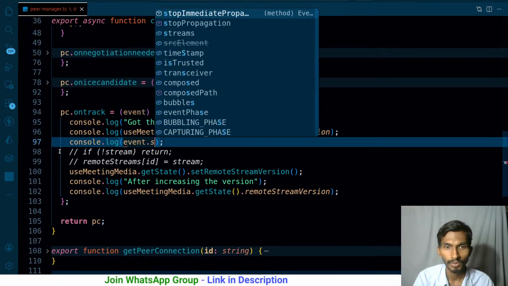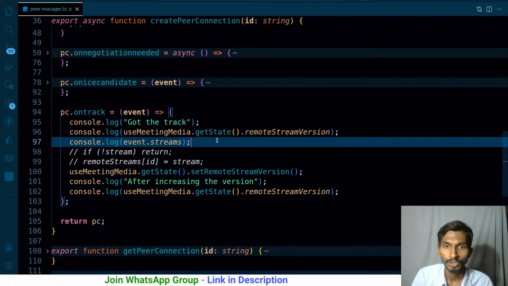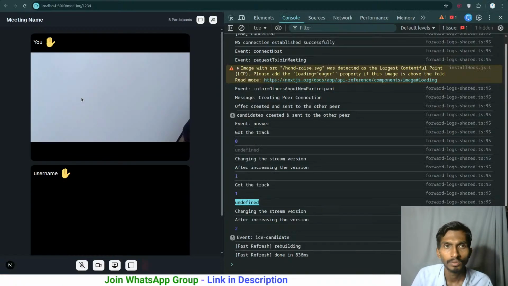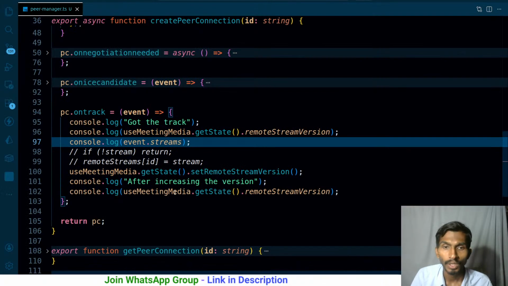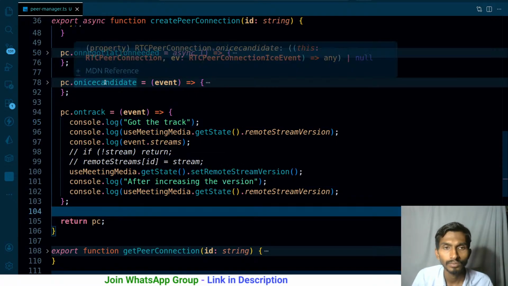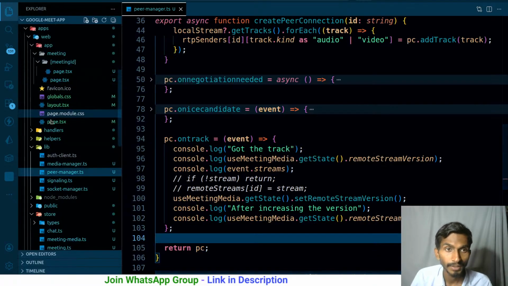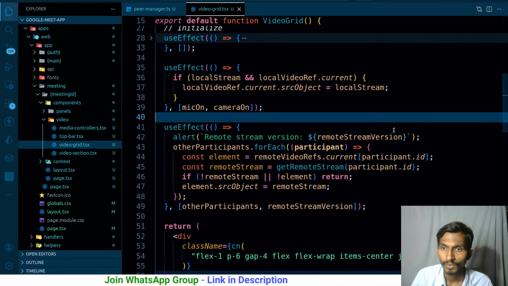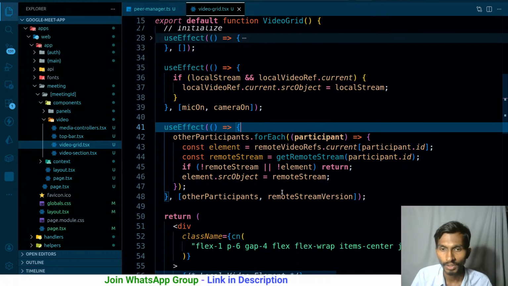CLG event dot streams. I'm gonna be checking it all. The question is, I should be getting the stream anyhow, even if the video is not on, because that is just disabled. Coming back to this. By the way, let me remove this alert. Where am I getting the alert? The alert whenever the value of the inside video panel. So video grid over here. This is the alert that I have. Let me remove this. I don't really need this.